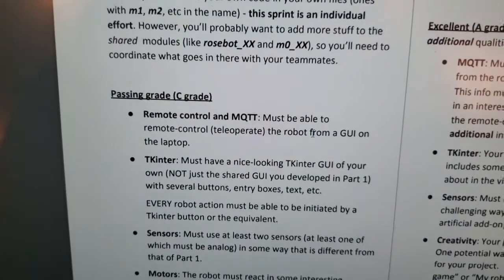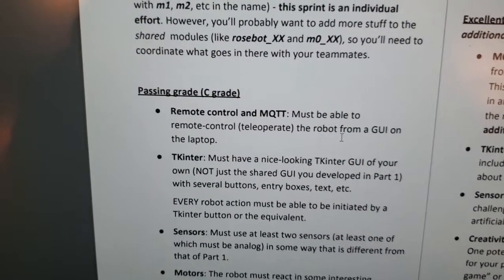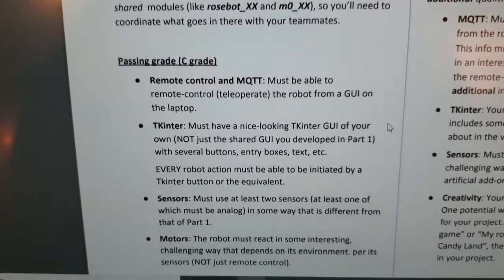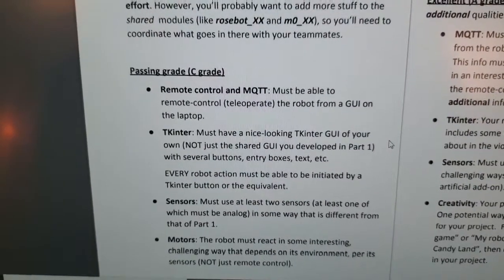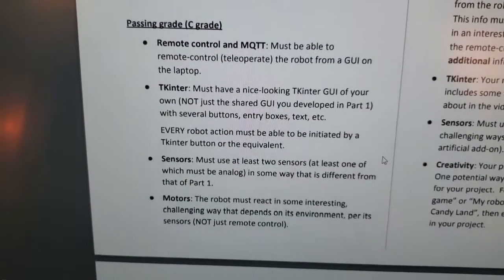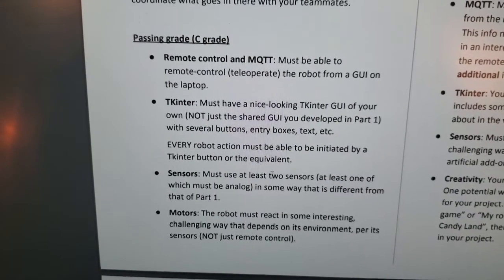Alright, as a review of my project and going over the rubric, I did have my robot be able to be controlled by a GUI on the laptop. I feel like I had a nice looking Tkinter GUI for my own project.